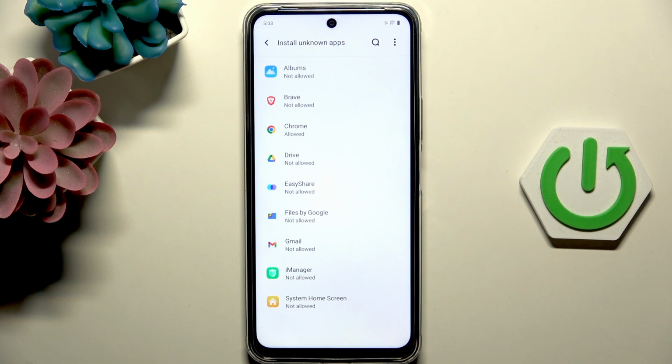Beware, because you're doing it on your own responsibility. Some third-party apps aren't verified by the developer, so you may put your data and actually your whole device at risk. So remember that and choose the apps wisely.